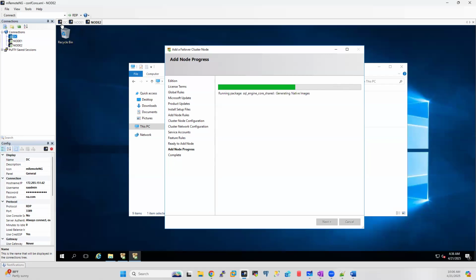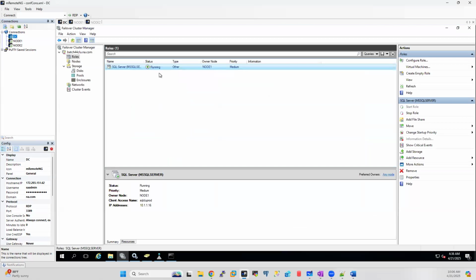Now this is an active passive installation, because on node 1 your services are running, but node 2 is sitting idle, so no services are running, right? So technically we'll call it an active passive installation, which means a single instance. Single instance is nothing but active passive installation. Since node 2 is sitting idle, you can install one more instance and make that instance run on node 2. The default instance runs on node 1.